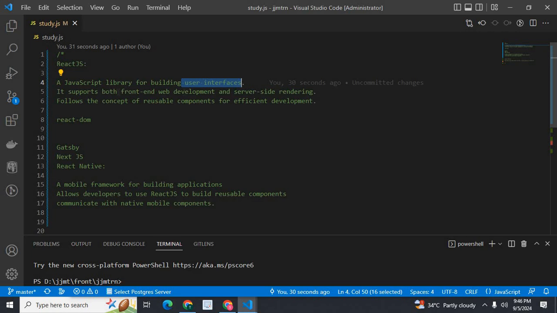And it supports both front end web and server side rendering. That means it can render on the front end on the browser, and server side rendering also it supports. That's a new point. And it follows the concept of reusable components. That means once we write a component for a button, we can reuse it anywhere in our project.